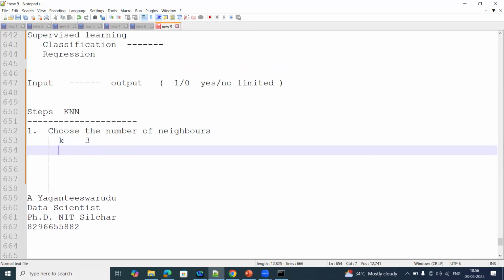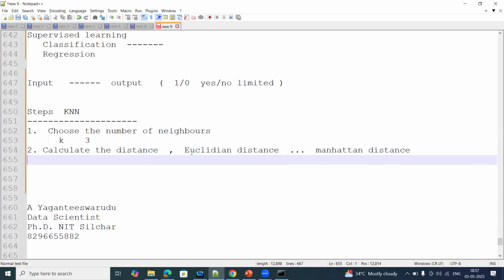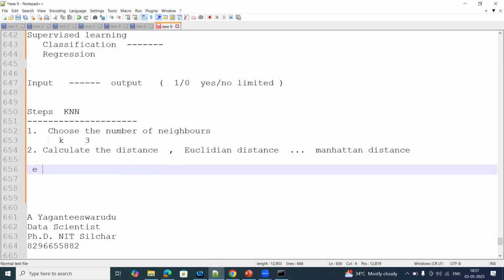The second step in K nearest neighbors is to calculate the distance. As I told, majorly we are going to use Euclidean distance, and there are some other metrics like Manhattan distance and so on. But for this problem calculation, I'm going to use Euclidean distance. How to calculate Euclidean distance is square root of.